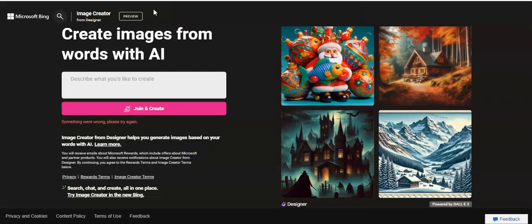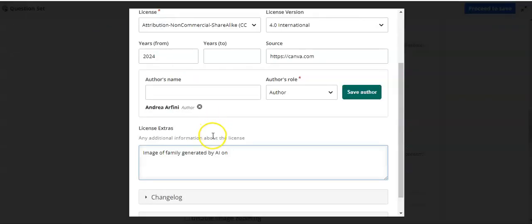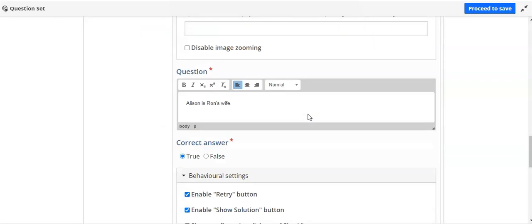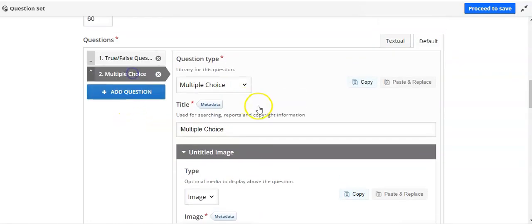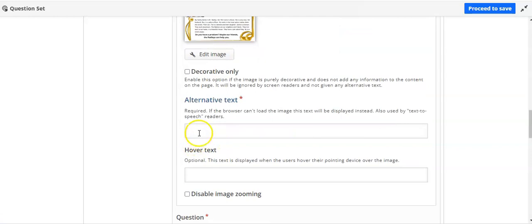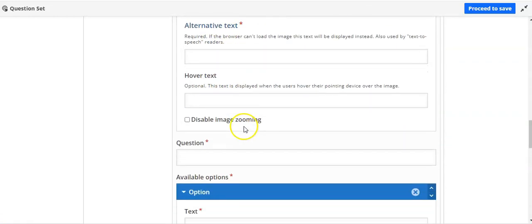Generated. This is, let me copy it. Okay, this is the website for Bing Image Creator. Okay. So, going back to the multiple choice, I have the image, I credited everything, and it's not decorative because it has the text. I'm going to leave this unticked because I want the student to use zoom in and have a look at the image.